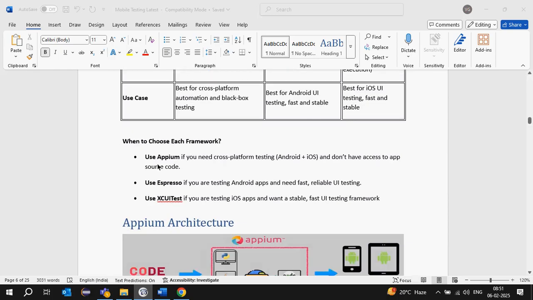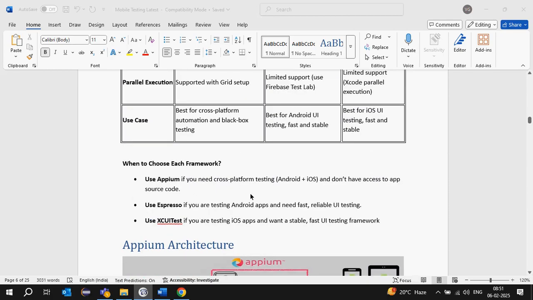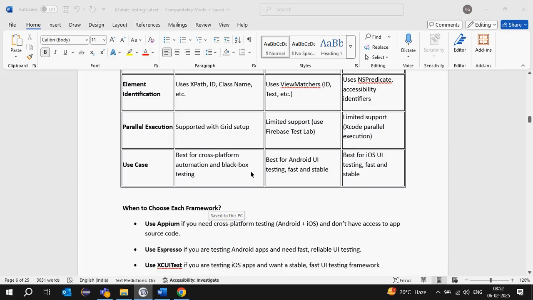When to choose each framework? We can use Appium if you need cross-platform testing, Android and iOS. If you don't have access to the app source code and want to test both Android and iOS, then we will look for Appium. Espresso, if you are testing Android apps and need fast and reliable UI testing. XCUITest is for iOS apps. These are the different advantages and limitations of Appium.